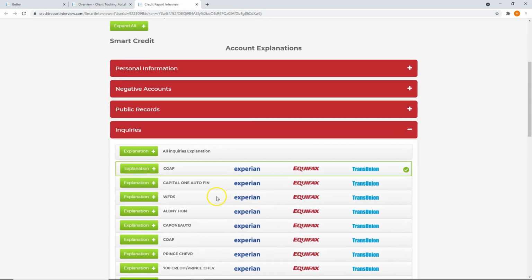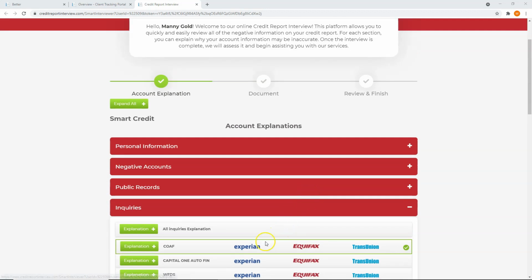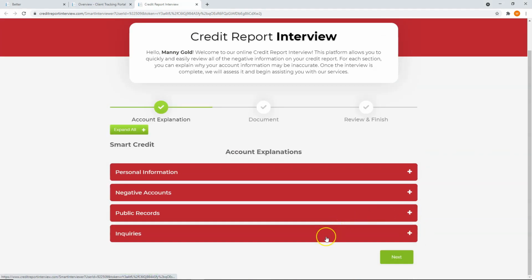and there you go. Now once they click on save, automatically their explanation would be submitted, and they'll see this specific account will now have a green border and a check mark showing that the explanation has been submitted. Now once they have completed submitting all the explanations on each account found on each segment, they can now hit on next, and they will be routed to the document screen.